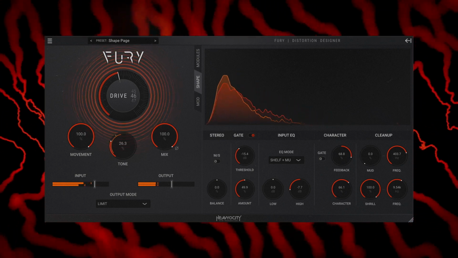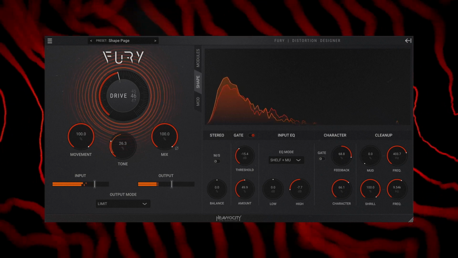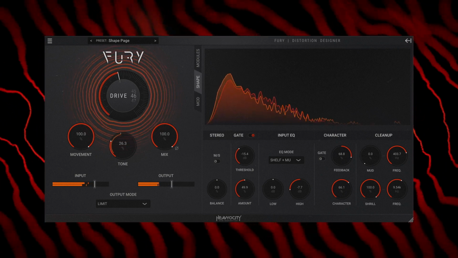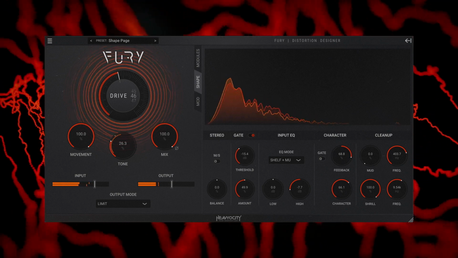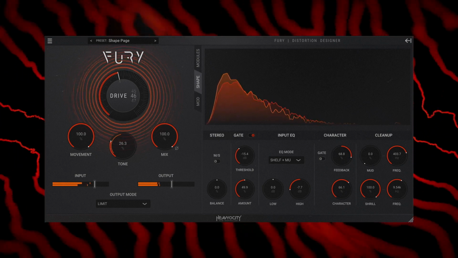These controls are laid out in the order they appear in the signal chain. On the left are the pre-distortion effects. In the middle are the character controls, which adjust the distortion itself. And at the end are the post-distortion cleanup EQs.